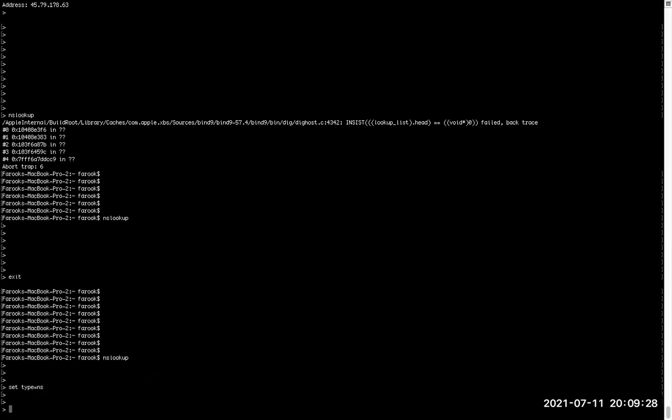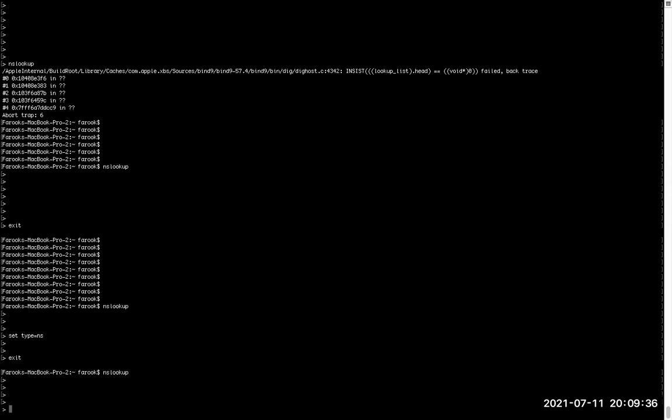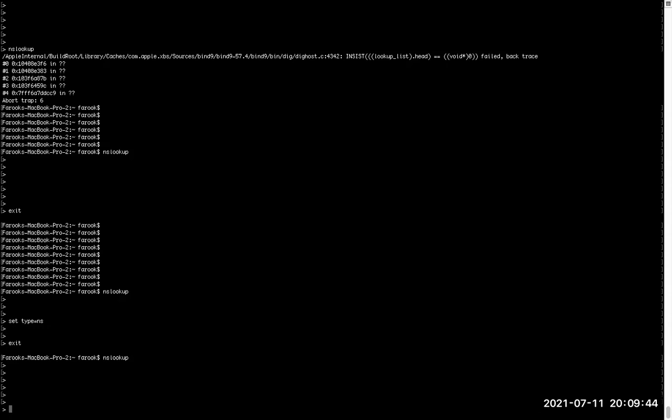So this is set type equal to ns. Normally when you are using nslookup, you don't do this type command. By default, type is equal to A. This time type is equal to ns. So when we are coming to this set type equal to ns, I am explaining one concept.